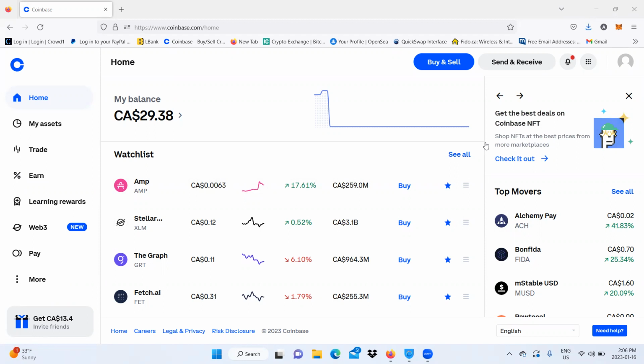Usually when you're working with crypto or a cryptocurrency exchange, sometimes you want to receive crypto from someone. Someone wants to send you crypto and you're going to receive it. So how does that work?